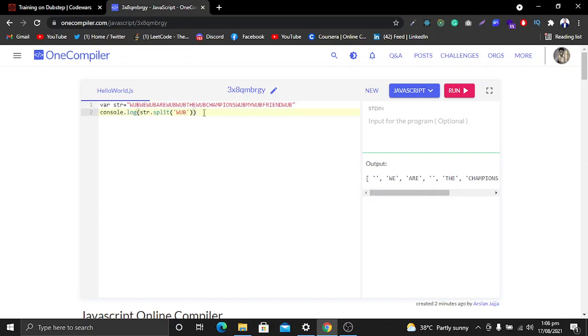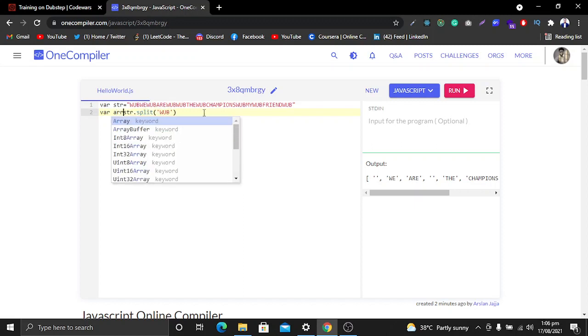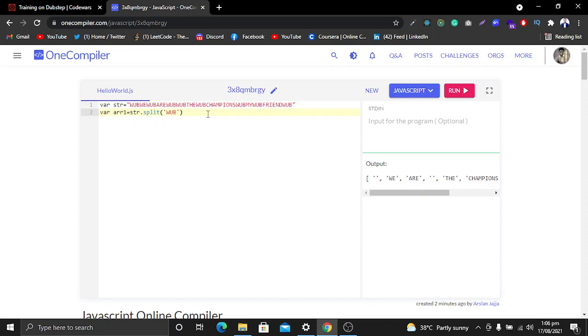So for this, we will store it in a variable. Let's create a variable and give it a name. So it is an array. Let's call it array1. So this array is stored in this variable array1.